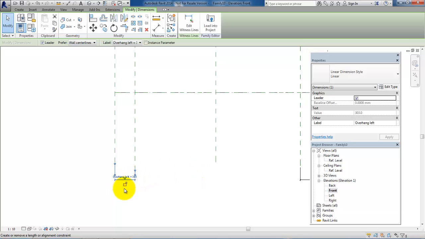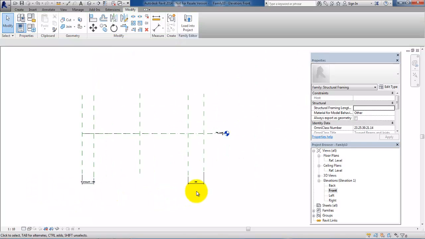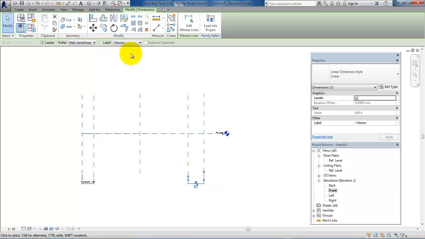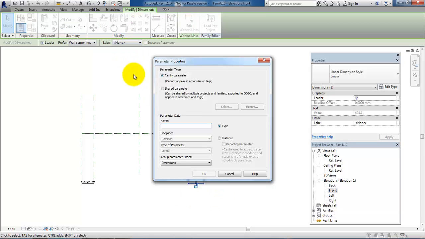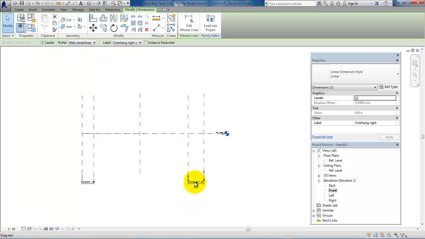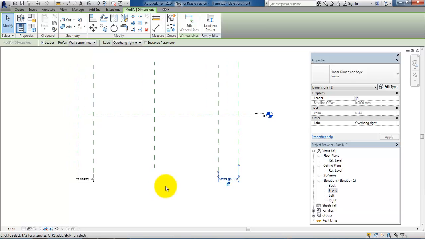And now I want to lock the dimension to this parameter, and I will do the same on the right side, select the dimension and then add the parameter, call it overhang right. And again I want to lock it to the parameter. So now we can test if it's actually working. Now we have added the parameter.